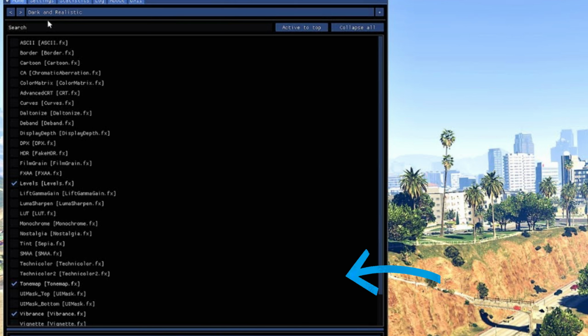So select a preset or create your own by enabling or disabling effects, and then adjust the intensity of effects to your liking. Save and enjoy. Once you've configured your settings, click Save Preset to save your custom ReShade configuration. Enjoy enhanced graphics and visuals on FiveM.